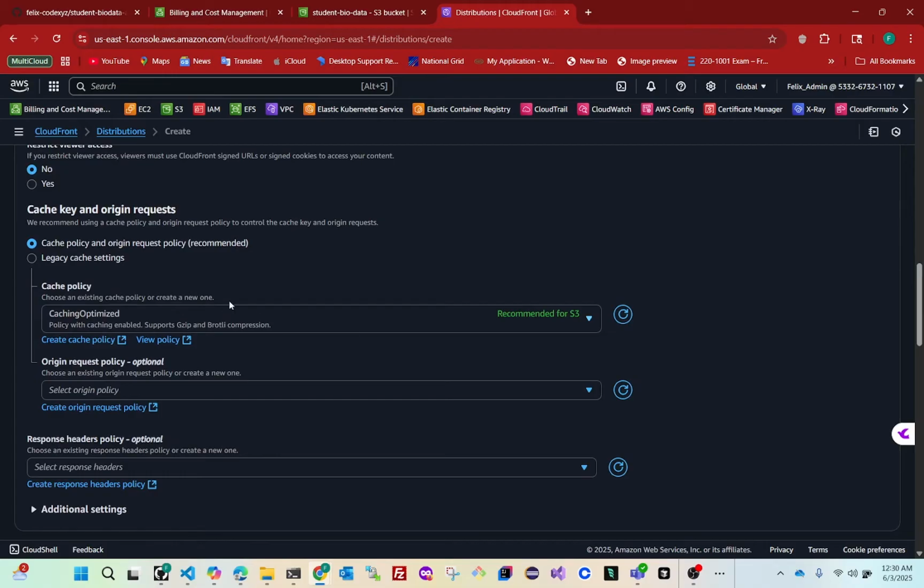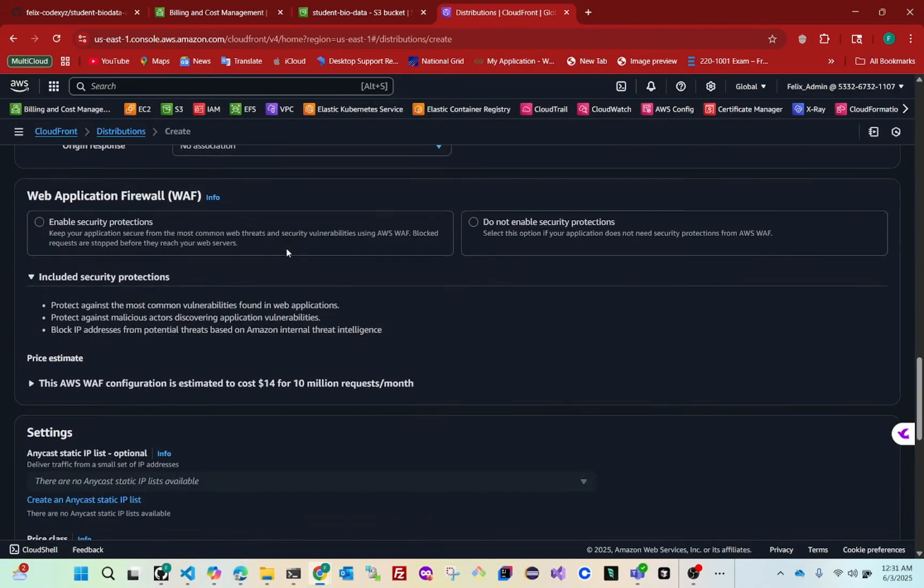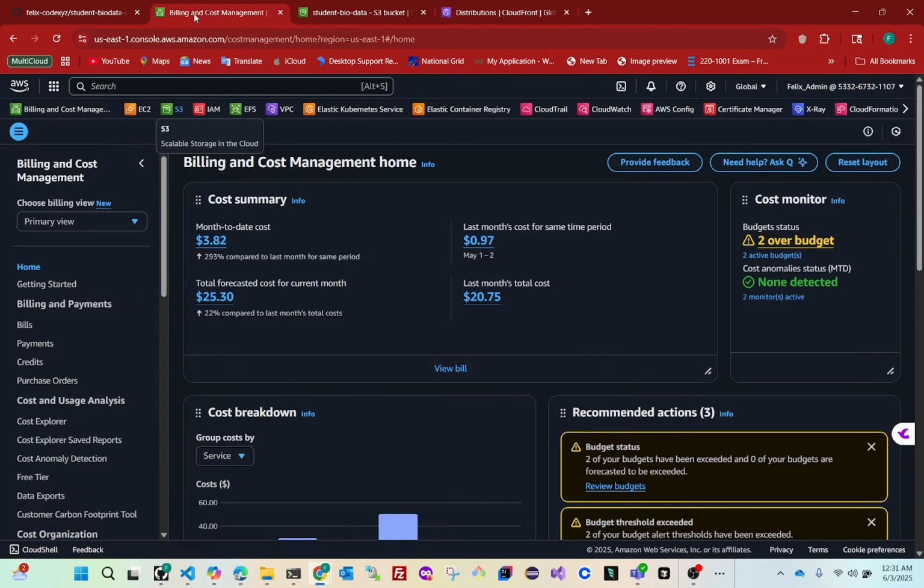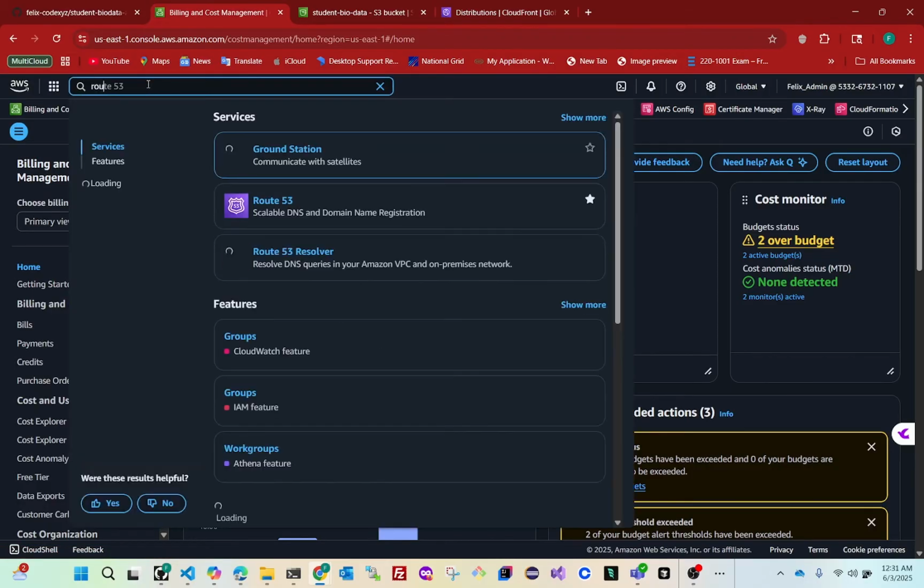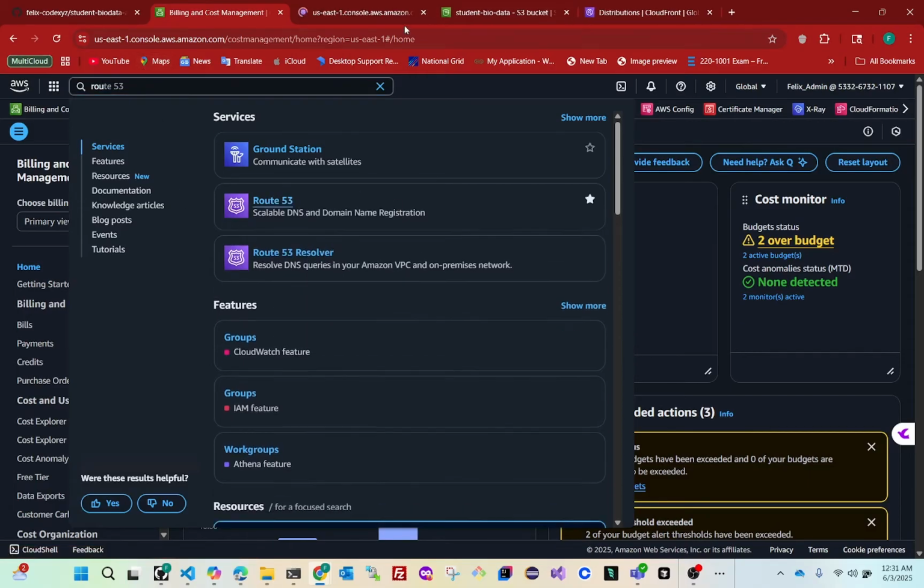Now, if you move straight down here under our settings, we want to add what we call a custom domain name. Like I told you, you want to add a custom domain name. Now, if I go back to my AWS, I'm going to go to Route 53. Let me open Route 53 in another browser.